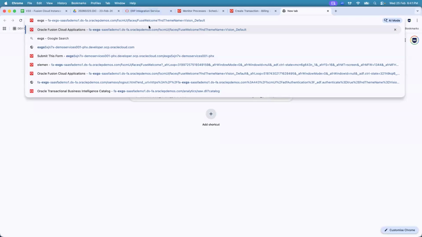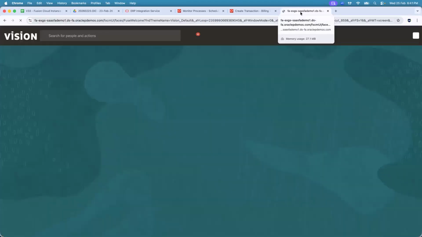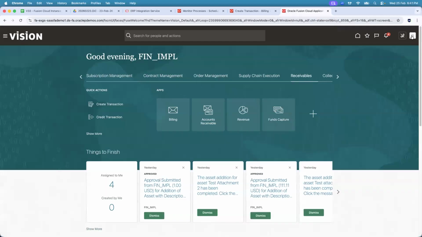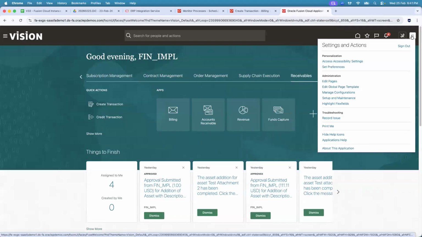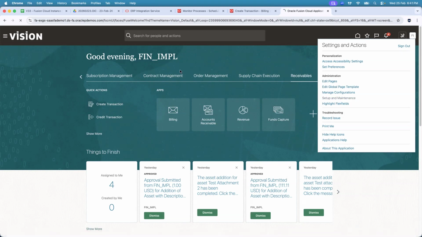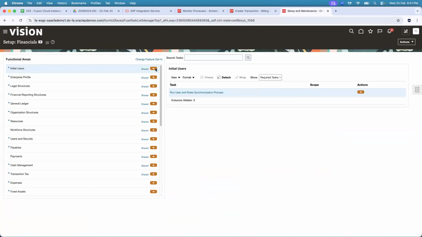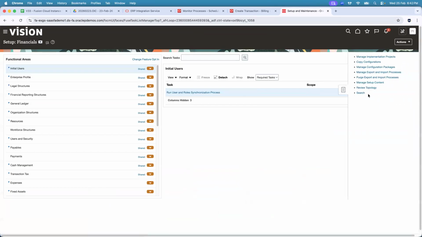So all you have to do is open up a Fusion application in a new tab. And you click on the username. And under administration, you have something called setup and maintenance. Click on that link. That will take you to a functional setup manager screen, guys. We don't need to do anything in this screen. Just click on the task ribbon and go to global search.